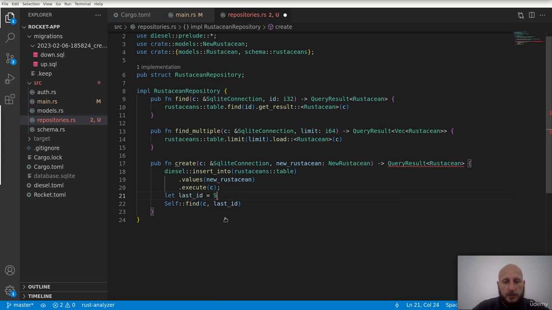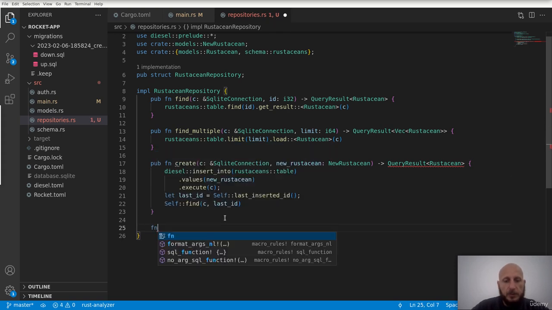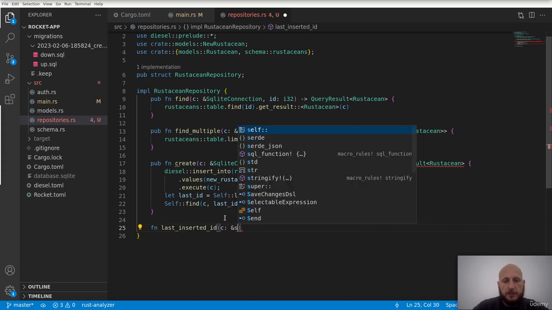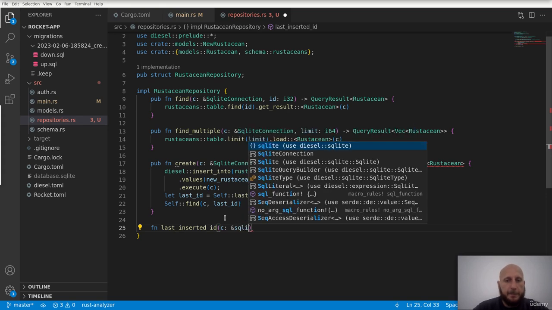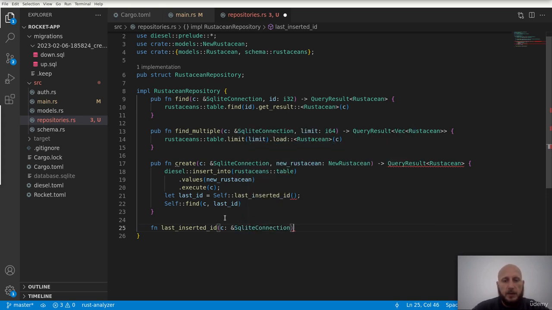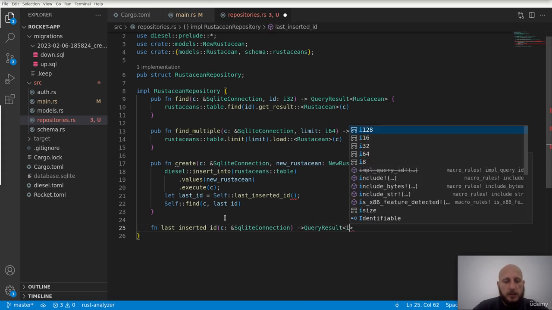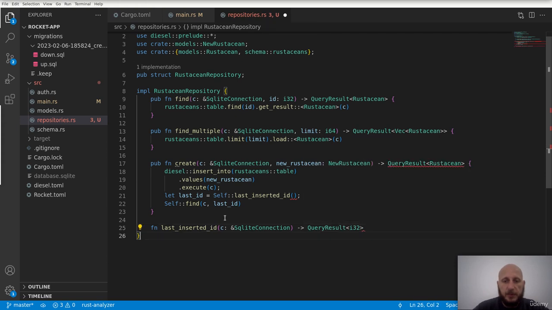So we need to call the function. We can call it last inserted ID, which will give us the ID that was lastly inserted in the database. So we can make a private function last inserted ID. We need the connection here. And we're gonna return a query result with the ID, hopefully, if everything went well.